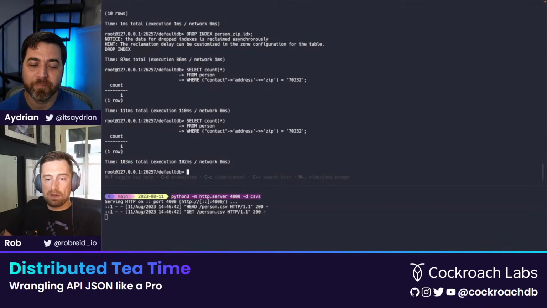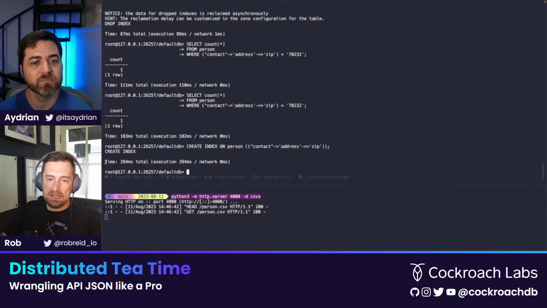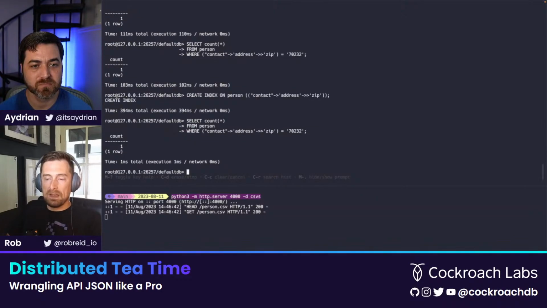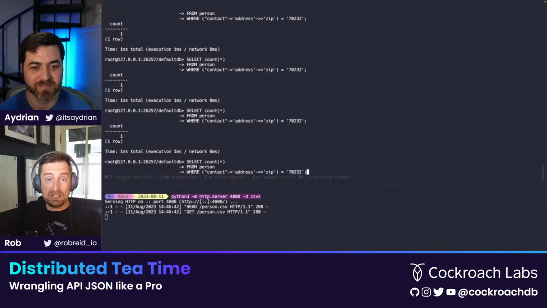But this time I'm going to create what's called an expression index. So whenever you make an expression, we've indexed it for you already. So I'll create this index, and then I'm going to run a query. And this query is now super quick. Whenever you do this exact expression, it's super quick. But why might that not be ideal?